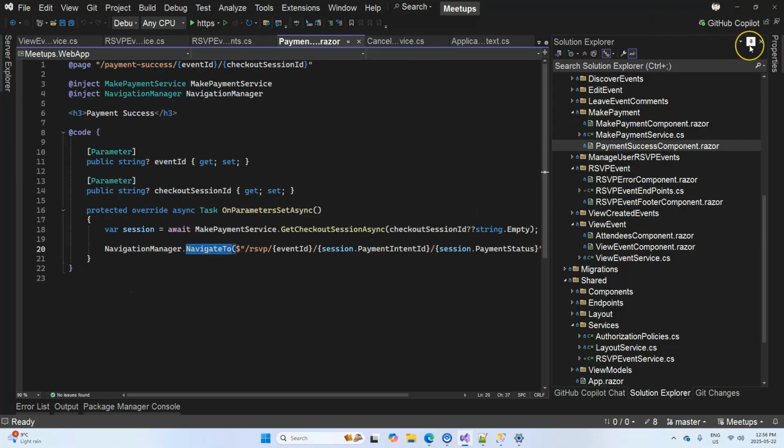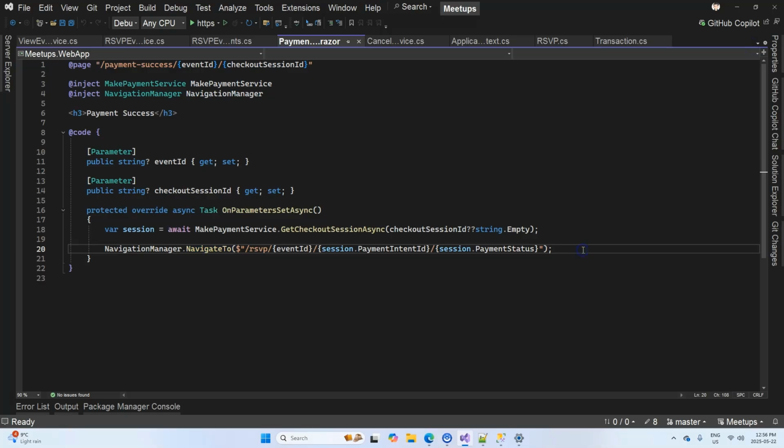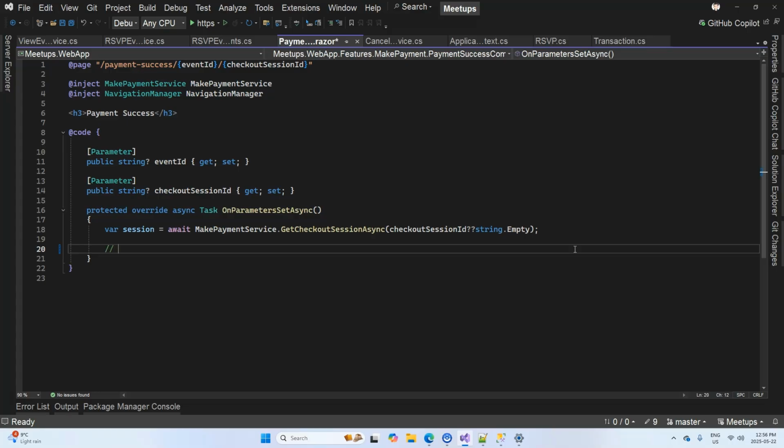So we're going to change this to use the shared RSVP endpoint in order to do the RSVP. So we're going to remove this line because we are not going to use the endpoint anymore. So what are we going to do here? First of all, we need to RSVP, right? Because this is the page when the payment is finished. The payment is made. Stripe redirects us back to this URL.